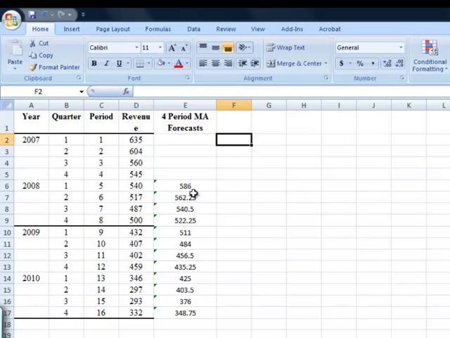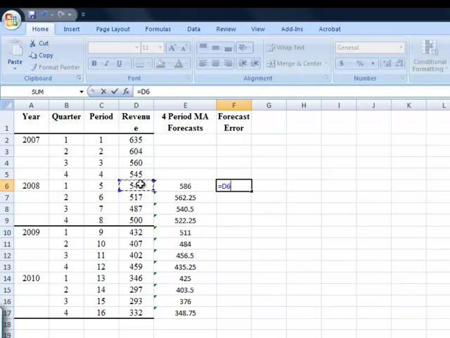Now, just having forecasts is not going to be good enough. We're supposed to work out what the mean squared error and the mean absolute deviation is. So a mean squared error is going to require that we first of all have our forecast error determined. So how do I get a forecast error? Well, a forecast error is just the difference between the actual score that's observed, say this 540 here, and the forecast value, 586. So for my forecast error, it's going to be equals to, and then I just click on the 540, minus, just click on the 586, I hit enter, it shows me the difference between these two values.